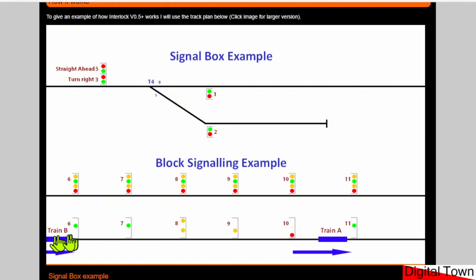And then we've got train B arriving, and obviously it has come to signal 6, which is green. So if train B started to catch up with train A, he would start to see increasing warnings until, obviously, if he got too close, he's going to see a red and he's going to have to stop. Now, what I've done within the interlock system now is I have built in a simple way of building block signaling control that will do everything in an automated format for you.